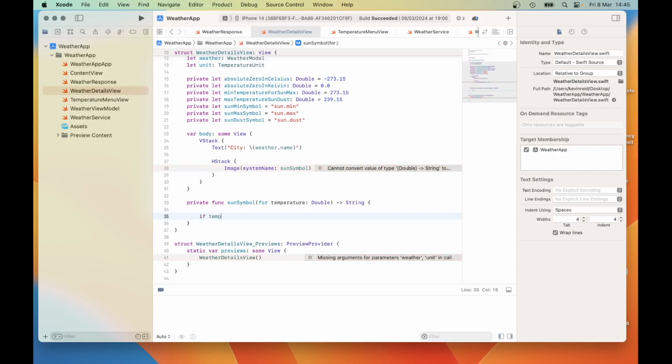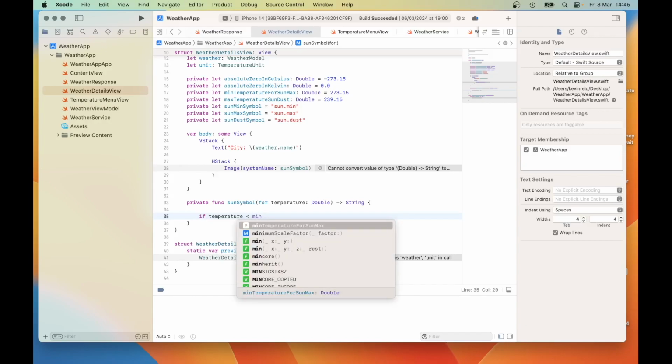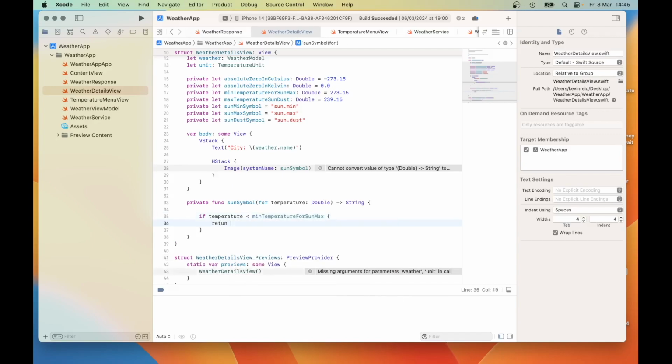If temperature is less than minTemperatureForSunMax, return sunMinSymbol. So what that does is, if the temperature is less than the minimum temperature for the maximum sun effect, return the minimum sun effect, the minimum symbol for the sun. So that means it's not too hot.